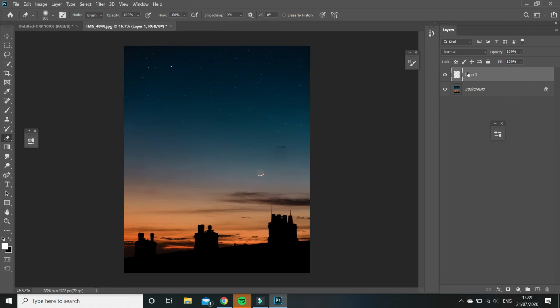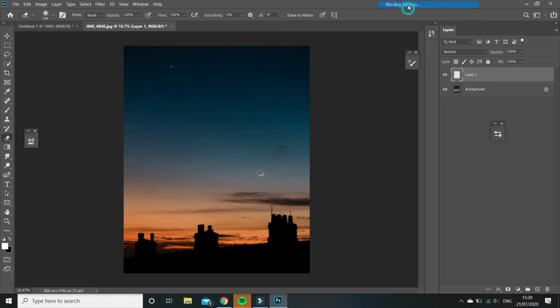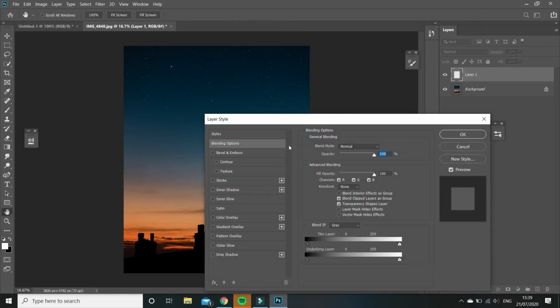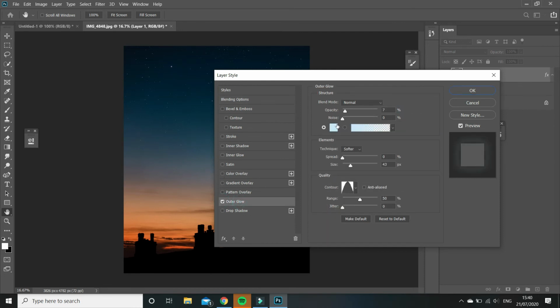So to make this look more realistic, we're going to right click and go to blending options, and then go to Outer Glow. And I have mine set here to a light blue, so the more you bring the opacity up, the more glow it has around the stars, but you don't want it that much. I normally keep it at around 4, which is enough.